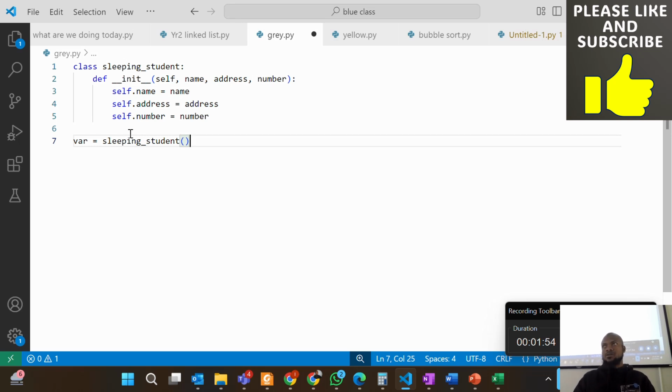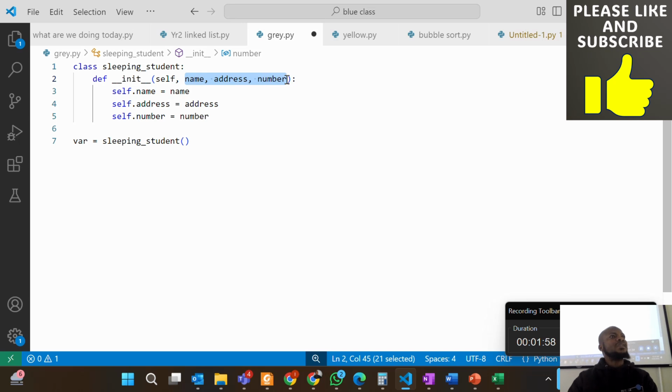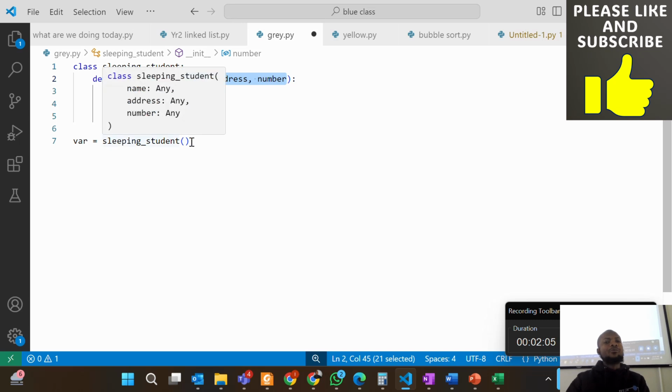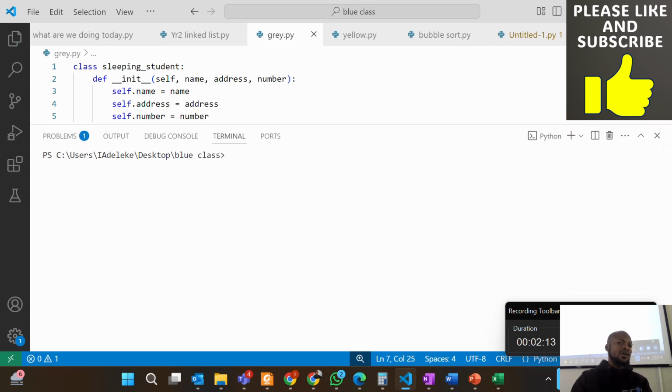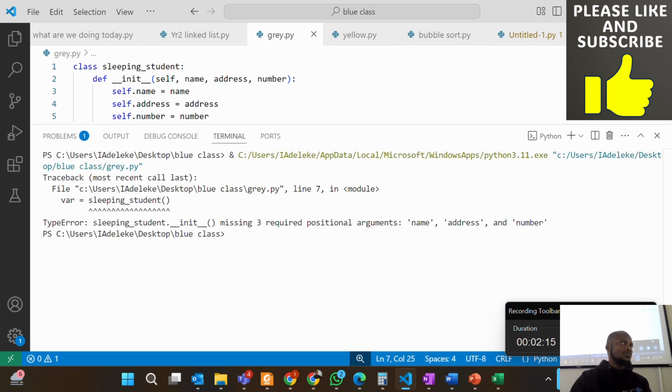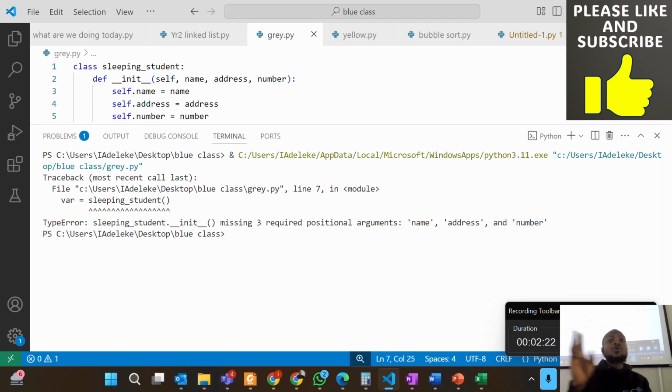Yes, it will return an error because we defined a rule in this class that 3 parameters must be passed as the attributes. Here, we are breaking the rule by passing nothing. Is that understood? So if you run this code, you see an error because we broke the rule. Three arguments must be passed so that they become the attributes of that class.